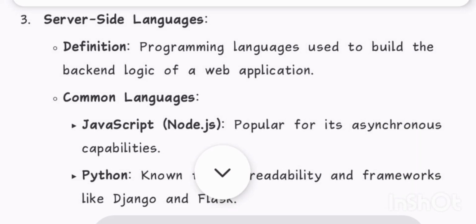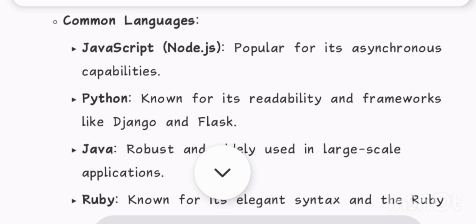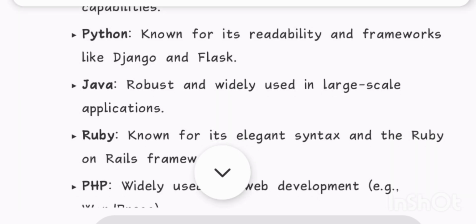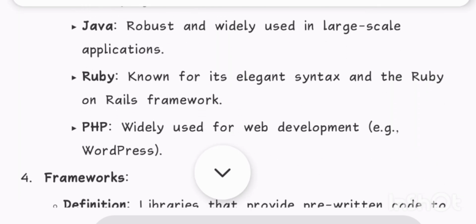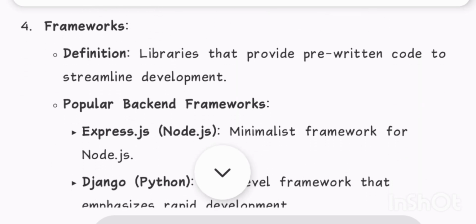3. Server-side languages. Definition: Programming languages used to build the back-end logic of a web application. Common languages: JavaScript, Node.js, popular for its asynchronous capabilities. Python, known for its readability and frameworks like Django and Flask. Java, robust and widely used in large-scale applications. Ruby, known for its elegant syntax and the Ruby on Rails framework. PHP, widely used for web development, e.g., WordPress.